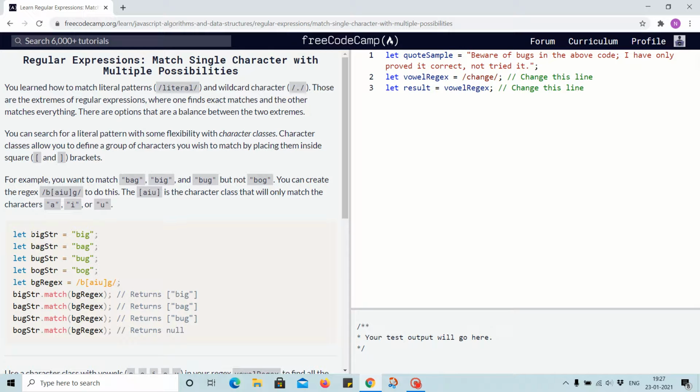So here we have various variables with a string, and we have the regular expression, and when we want to match the characters, we can use the regular expression to match the strings. And in the case when the content is not matched, it will return null.